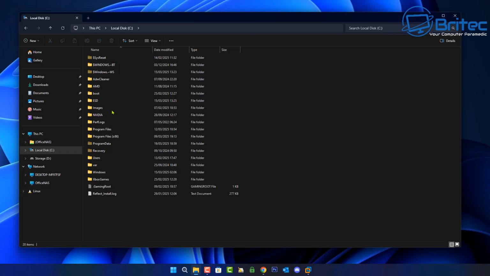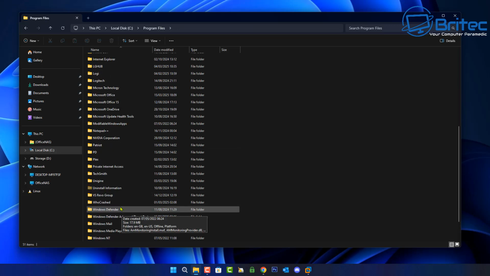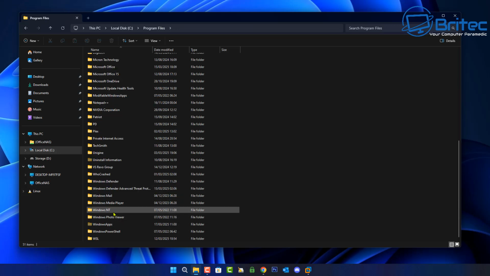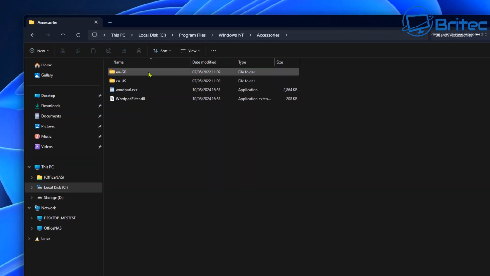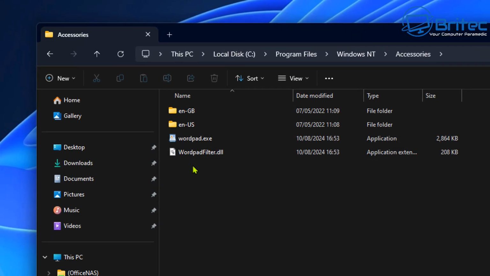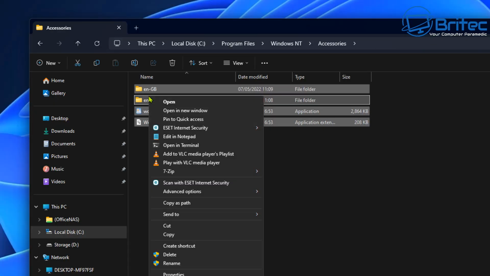So in our C drive, inside Program Files, if we go inside here and we come down to where it says Windows NT, click on this one right here. And then once we go inside here, we want to go to Accessories. And this is where all your WordPad files are. So if you're one of those people that use WordPad and are a little bit disappointed that Microsoft removed it, then all you need to do is copy these files.